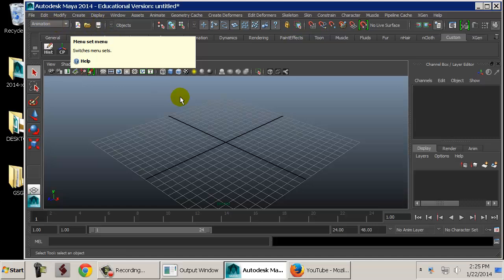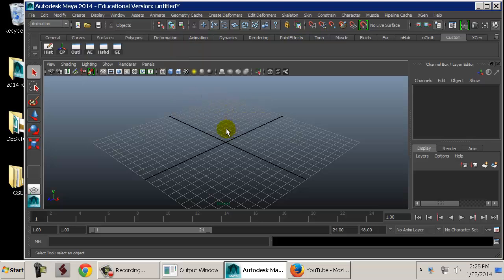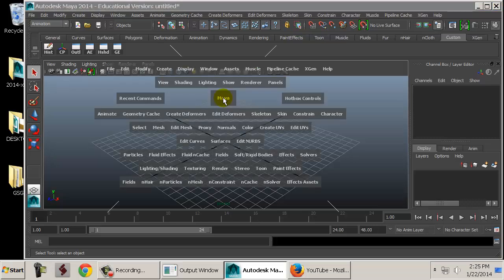All right? Now, the easy way to do that: hover your mouse in the center of your screen, not near the bottom, but near the center of your viewport, and hold the space bar down. If you hold the spacebar down, this is going to open up the Hotbox. Don't click the spacebar, just hold it down. And by holding it, this shows every single menu item inside of Maya.